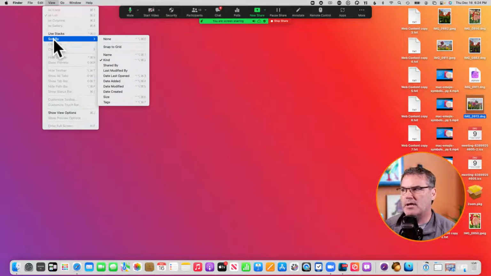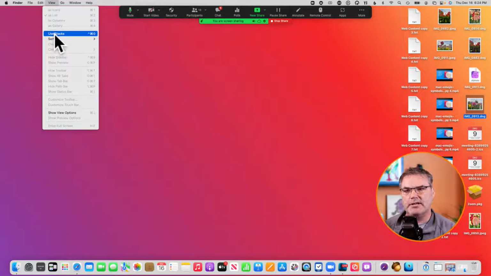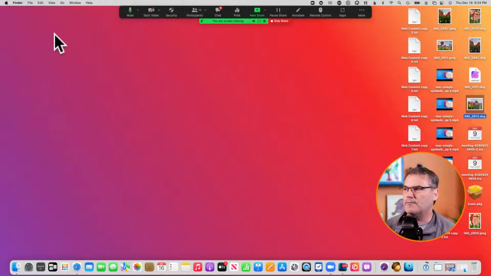But my favorite thing here is stacks. Again, if you have 50 items on your desktop, even though they're organized, it's still going to look a little bit messy. With stacks, it's almost like a little folder. Basically, it creates a stack of same type documents. So let's go ahead and turn this on. This was a great feature.